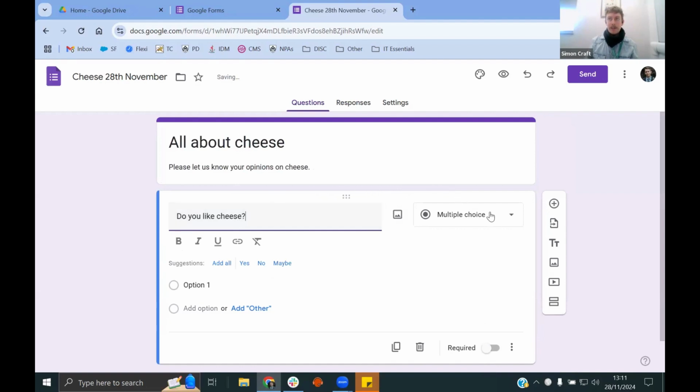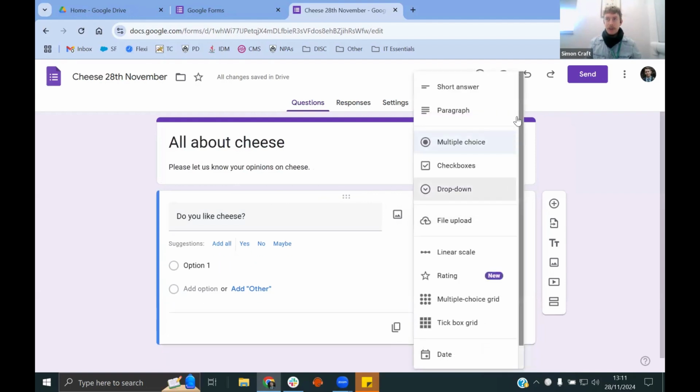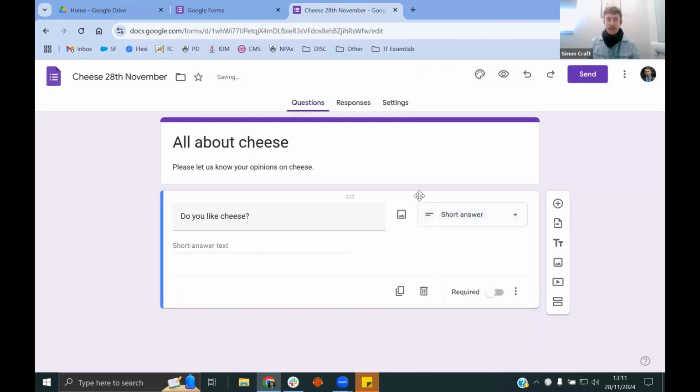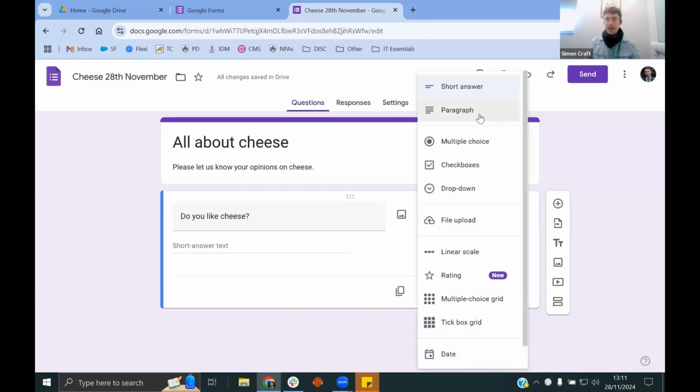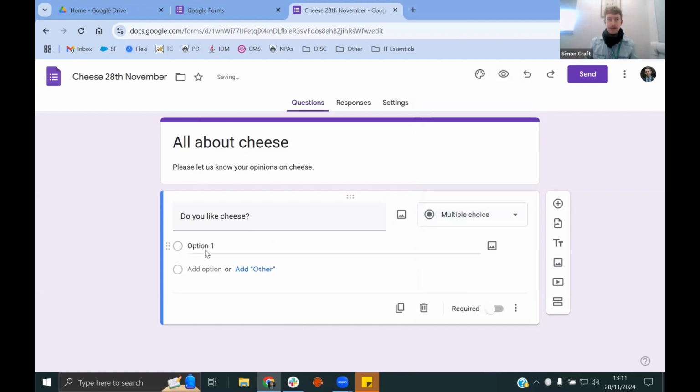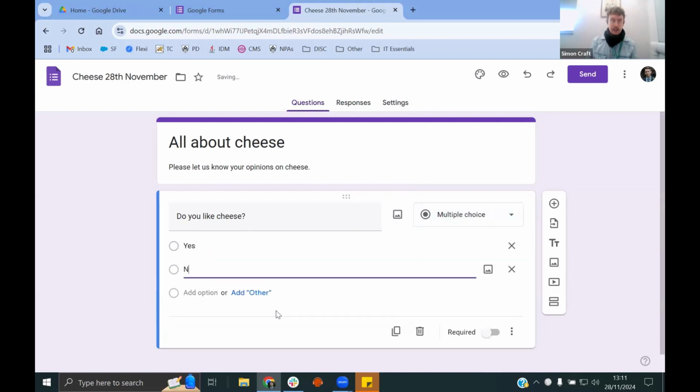And I need to figure out what kind of question it's going to be. So in Google Forms, you've got a reasonably long list of question types you can use. Could use short answer. That's just going to let people enter whatever text they want. Paragraph, obviously the same, but a bit longer. There's a few options that we will cover today. But I think multiple choice is going to be best for this, because there's really only two options. There's yes and there's no.